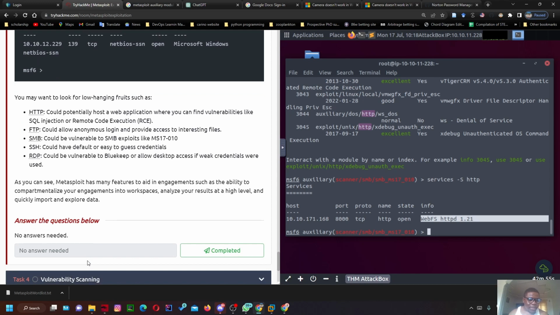As you can see, Metasploit has many features to aid in engagement, such as the ability to compartmentalize your engagement into workspaces and analyze your results at a high level and quickly import and export them. So that was exactly what we just went through, additional features like using our database and workspace together with Metasploit. Metasploit is a very powerful framework that is actually used by a lot of penetration testers.